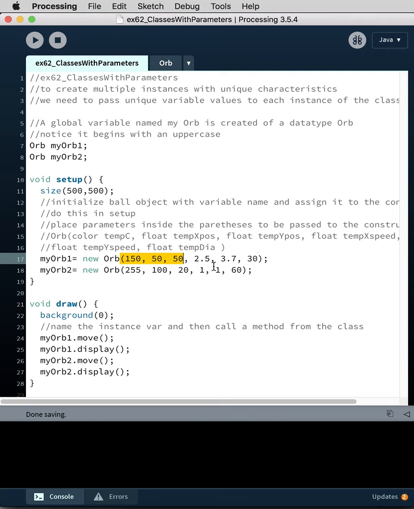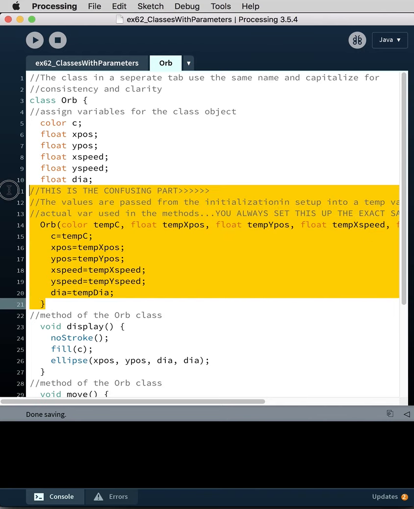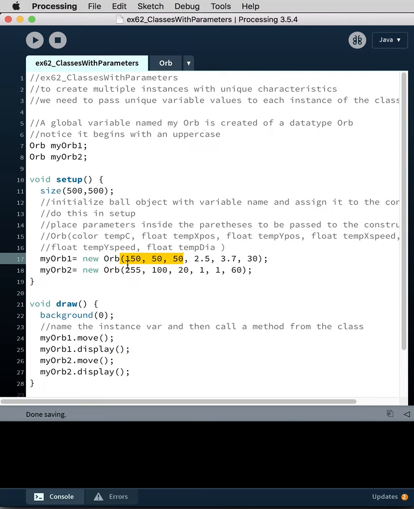It passes the values when it's initiated here. It passes those values here, and these are holding that, and then directly below that it loads the value of temp C into the variable C, and the value of temp X position into the variable X position, and so on. Then it exits this. This is only used for the construction the first time it's called in setup.